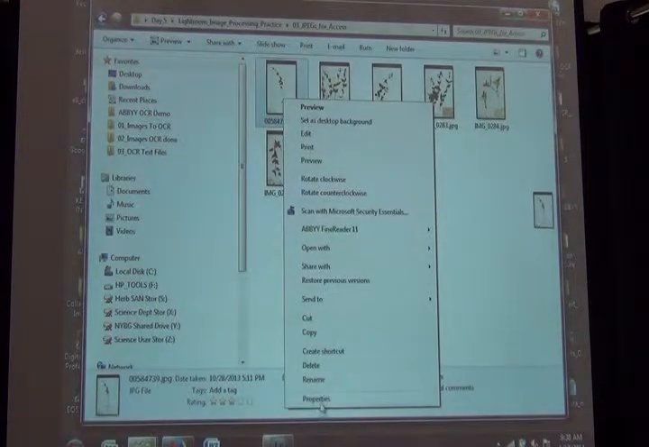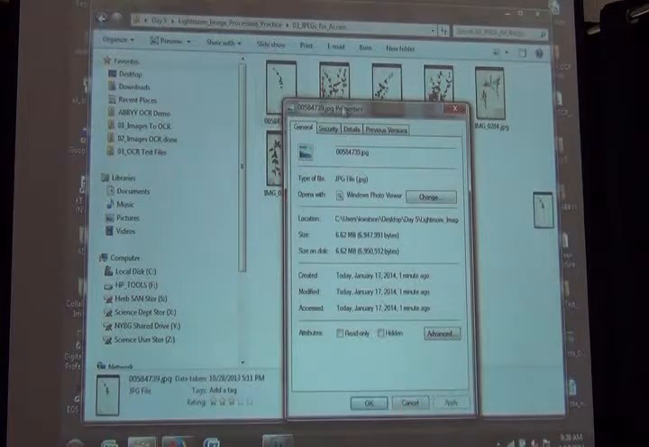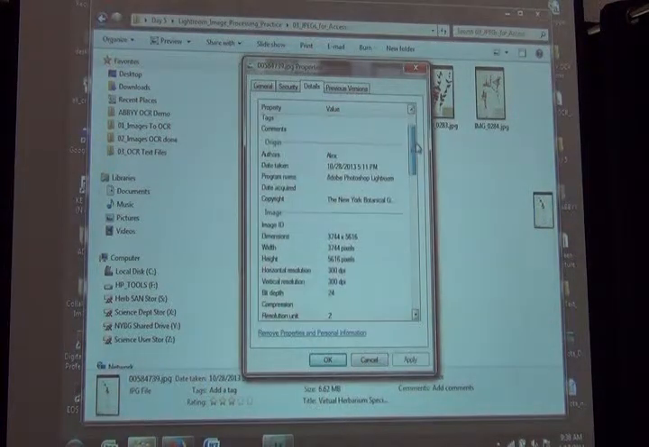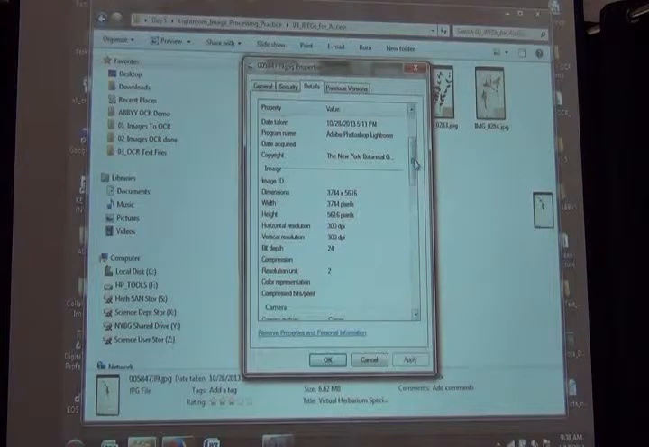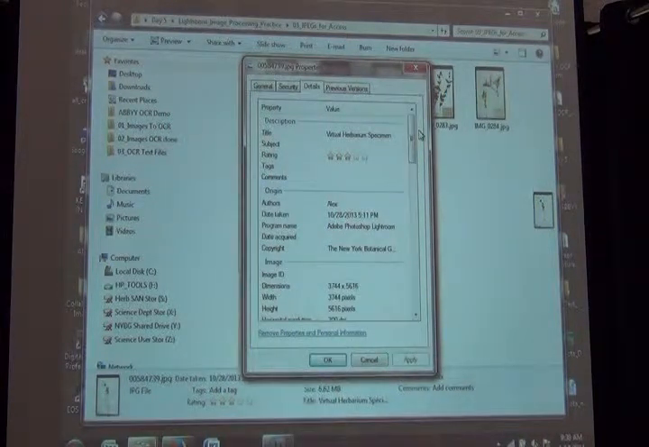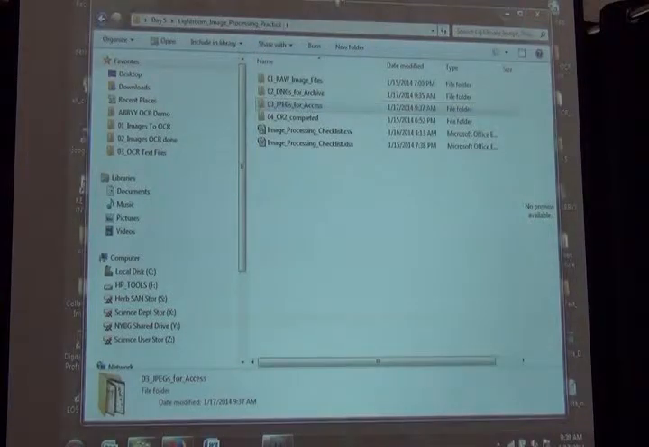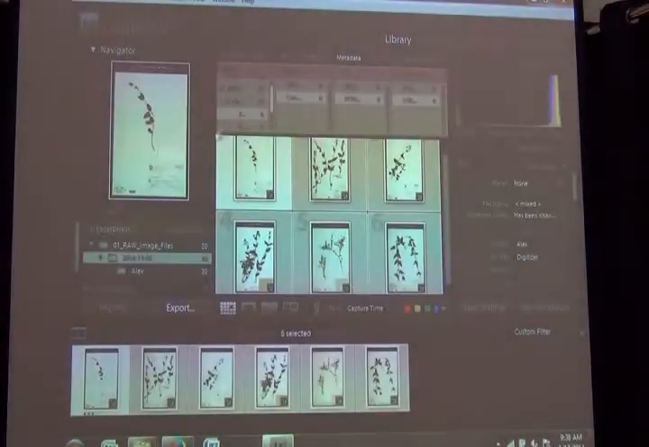So if I right-click and look at the properties, and I look under details, there's all the information. So when this image goes online, and someone looks at it online and they right-click on it, they'll see this too. And certain image software can see it as well. So that's it. Then you go back to Lightroom and you work on the next date.